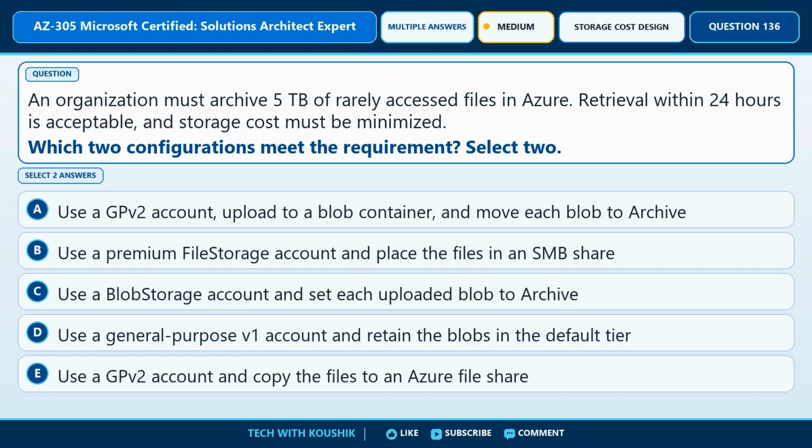The next item is question number 136. We are moving to storage cost design. Scenario. An organization must archive 5 terabytes of rarely accessed files in Azure. Retrieval within 24 hours is acceptable, and storage cost must be minimized. Which 2 configurations meet the requirement? Select 2. Choose every option that satisfies the requirement.